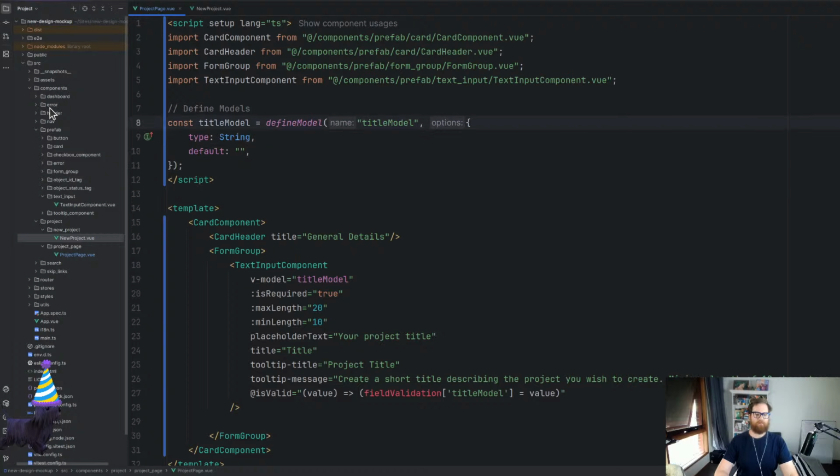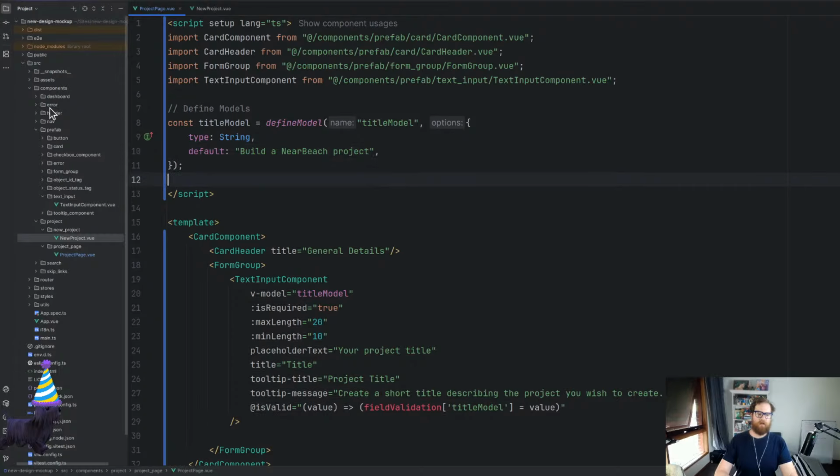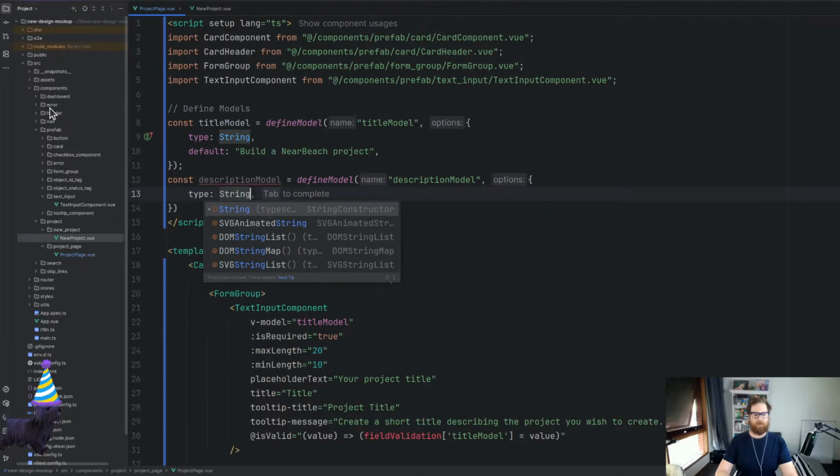So yeah, we've got the title model, we defined it as title model, it'll be type string and the default will be nothing. In this sort of case, we're actually going to change that. We're going to make it each project, I'm just going to call it like that. And then we're going to have a description model. Like so, we've got the type being a string, easy done.